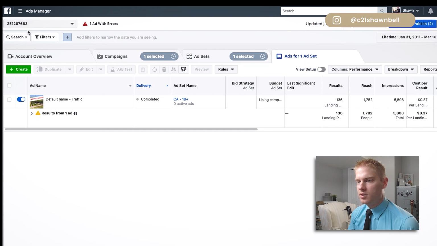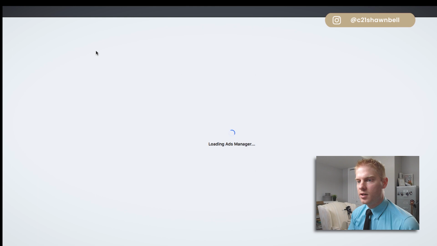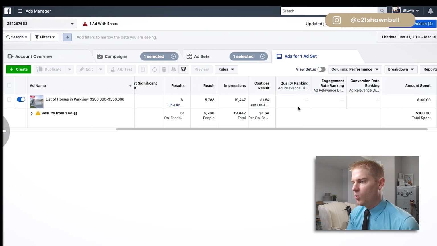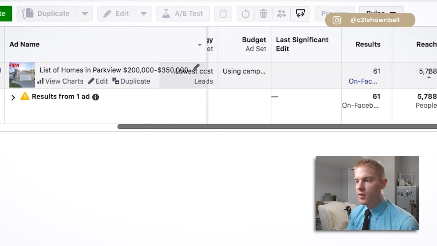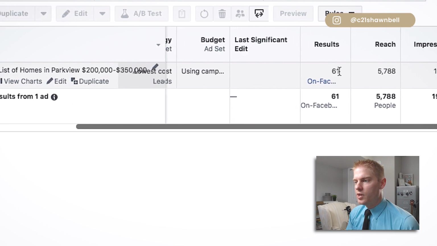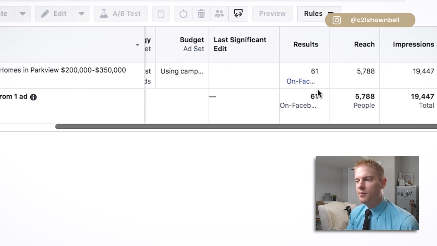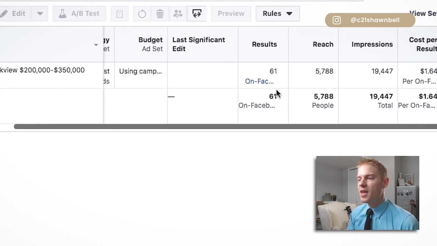One I did recently, which I was just showing you with the list of homes in Parkview, we had spent $100 right there. And then you can see the results. So impressions, it had 19,000. It reached 5,788 people, and we had 61 results. So 61 leads just from that.